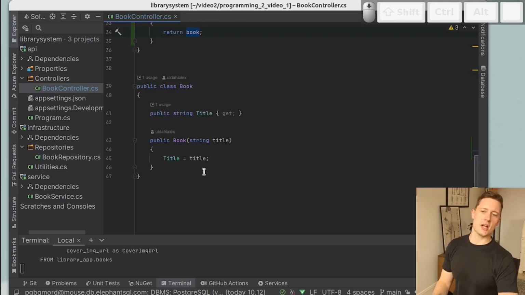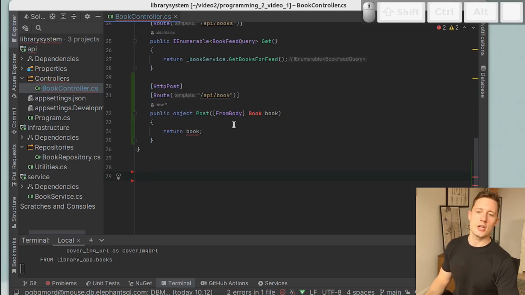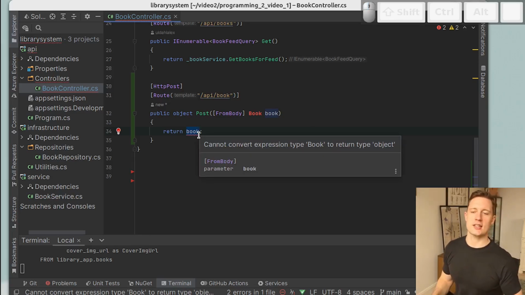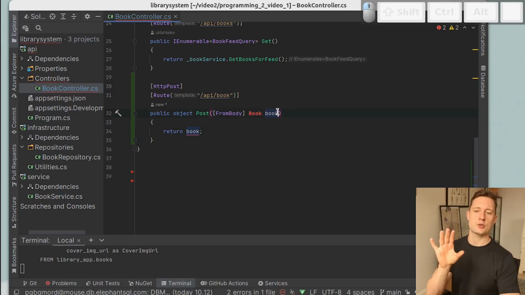So of course, this is not the full model that we have. This is just something that I put here for demonstration purposes last time around. You could also put in an anonymous object here. It doesn't have to be an instance of a certain class or anything like that. But this is the basic difference between making a GET request and making a POST request.